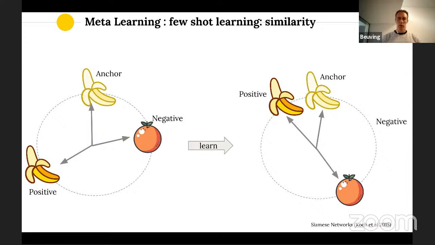So this is called a Siamese network. This is how we learn embeddings. This is used often in face recognition, people re-identification, and it's also part of the few-shot learning family.